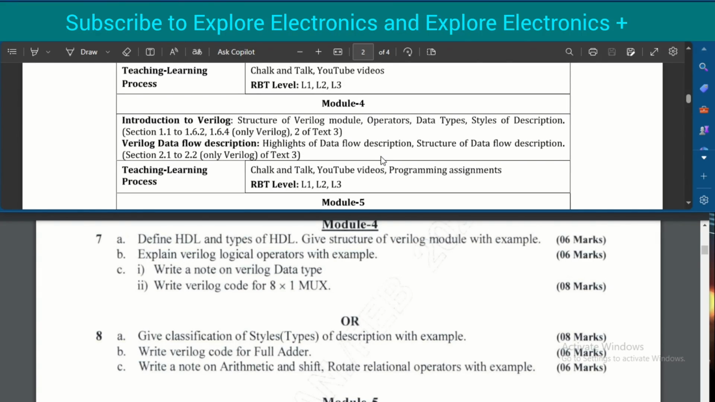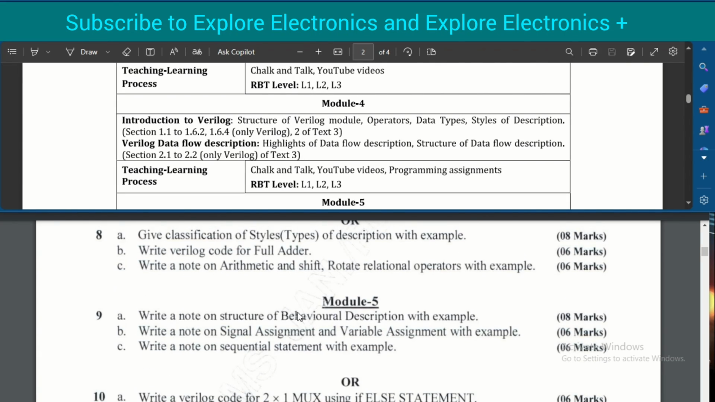So a note on data types of Verilog is asked, logical operators are asked, and 8:1 is asked. So you need to know all the operators of Verilog and all the data types, and then the Verilog code for an 8:1 mux. So this is what question number 7 is. Coming to question number 8, that is the choice question.